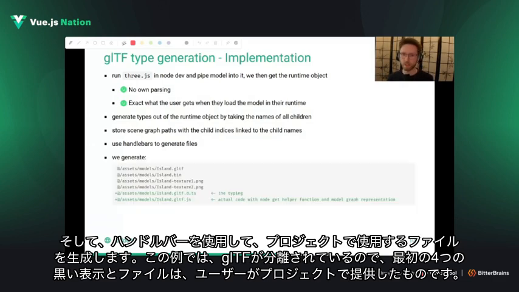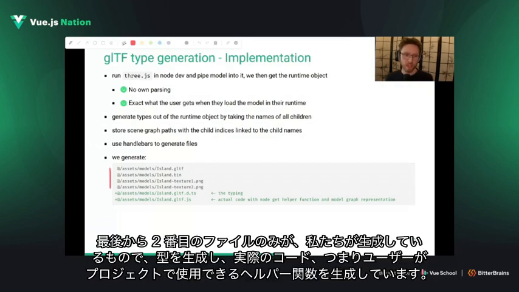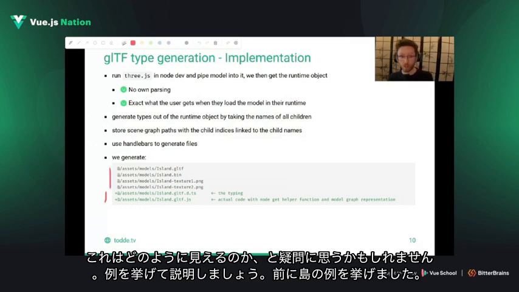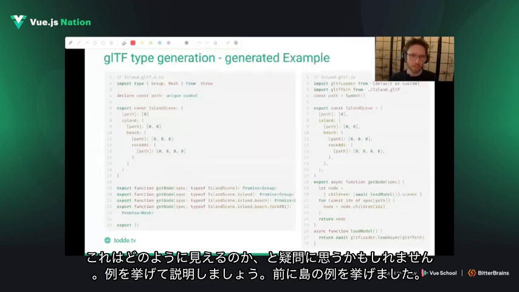And here in the example, we had GLTF separated. So the first 4 files shown in black are what the user has provided in the project, and only the last two files are what we are generating. We're generating the types, and we are generating the real code, the helper functions that the user can use in the project. How does this look like, you may ask? Let me show you by an example.